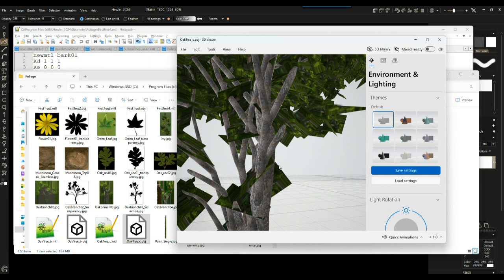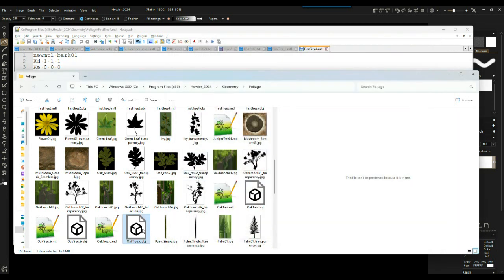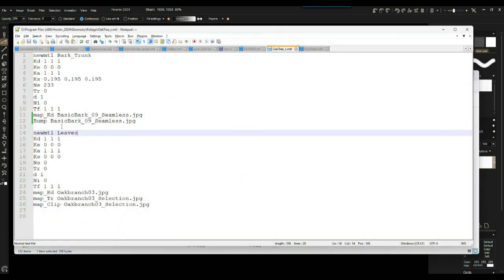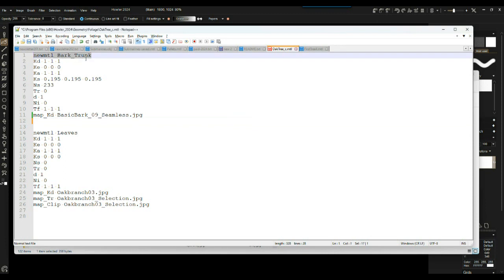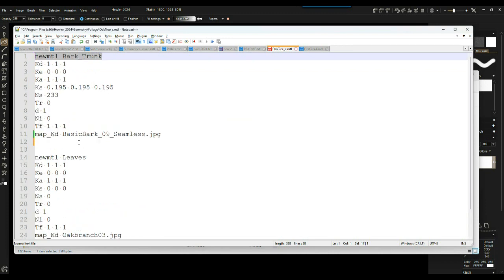Now I don't know if that's because this viewer doesn't do bump maps, but we can see in the material properties, so that's oak tree C, and here's the materials, oak tree C. I added this bump map. So the original had just this for the first material. There's two materials, the bark trunk, and then there's the leaves. Focusing on the bark trunk, you can see that there is the texture. That's the map.